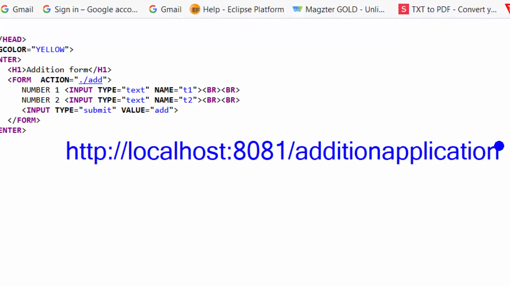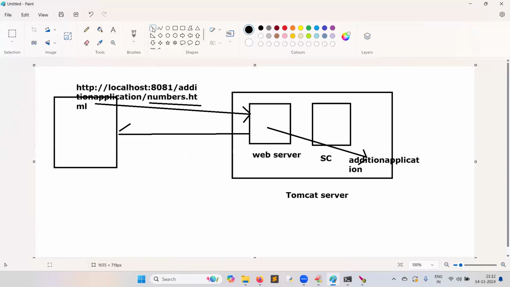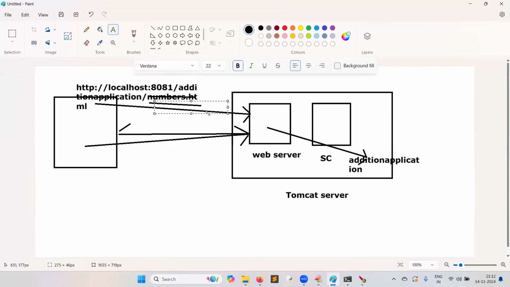After that, what is there? Slash add. That's it. It means from the browser now, with what URL is the request going? Now, the second time, after filling the form when the user submits the button, it is not numbers.html. It is add. Even now also control goes to the web server.